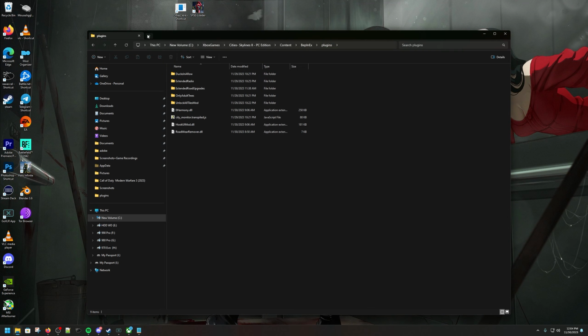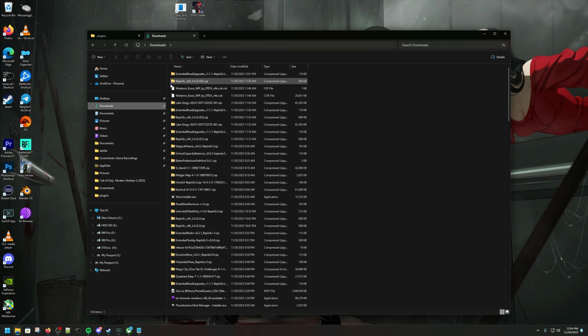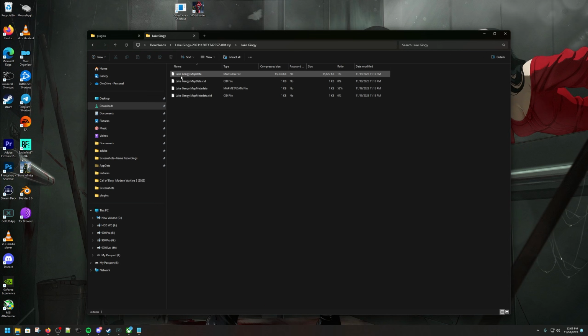Go ahead and open up downloads. Clicking on downloads, as you can see here, Lake Gingy is there. All right, so there it is. We're just going to click into it. We're going to click into Lake Gingy, and you just need these four files, right? So copy these 4 files.